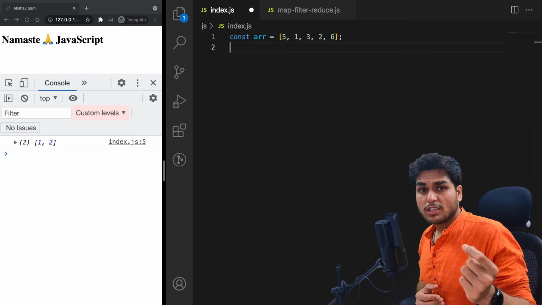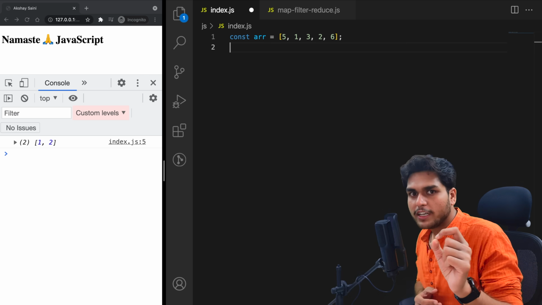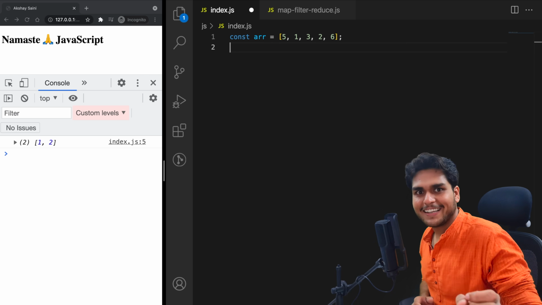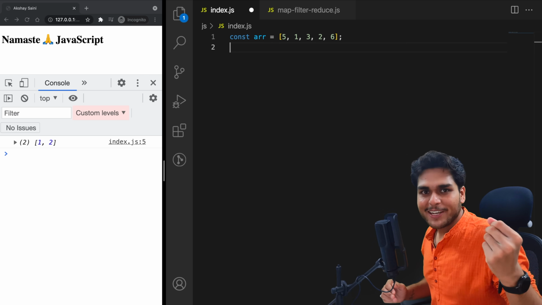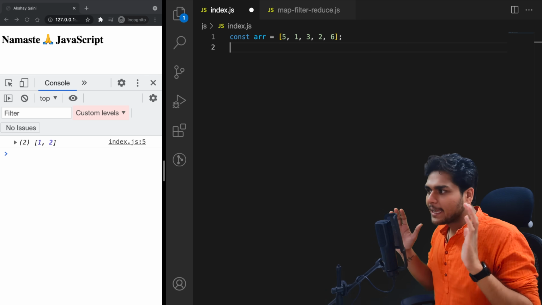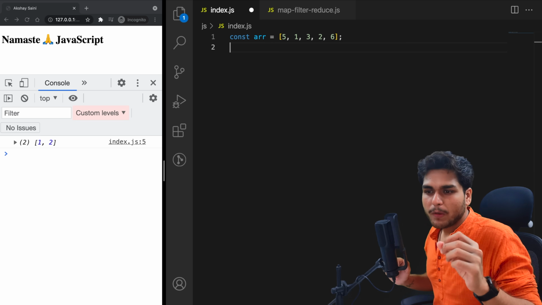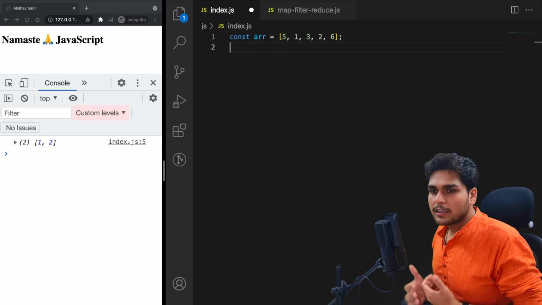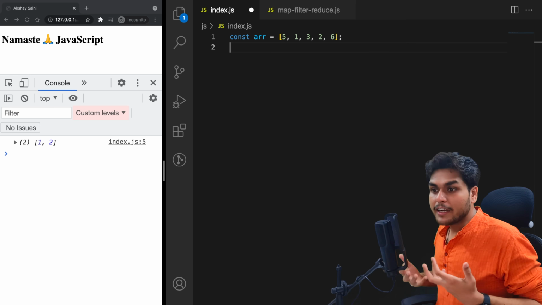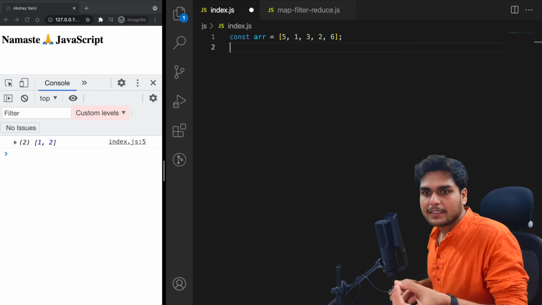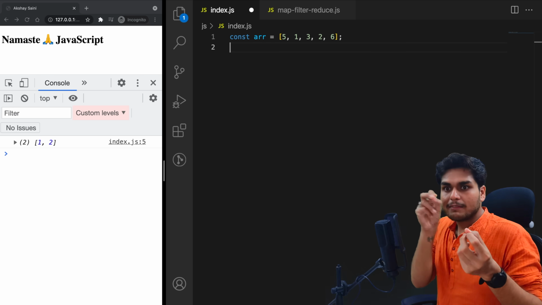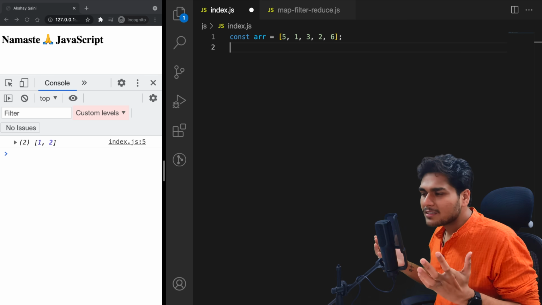Just like the name suggests, reduce actually does not reduce anything. If I was given an option, I would never name this function reduce, because it is so confusing. We don't know what it is reducing. What does that reduce mean? Filter makes sense, map makes sense. You are mapping one-to-one values, but this says reduce.